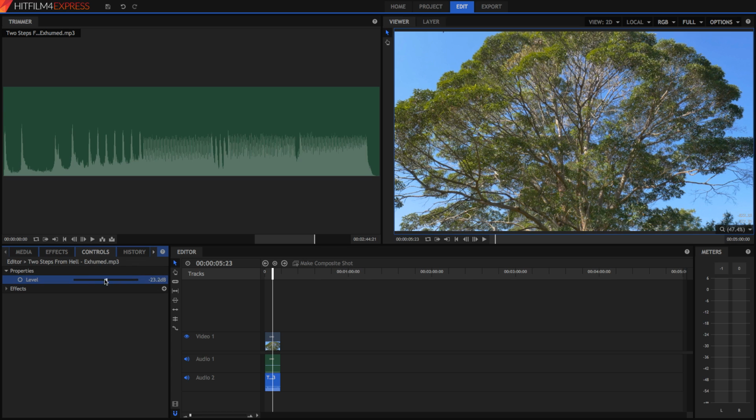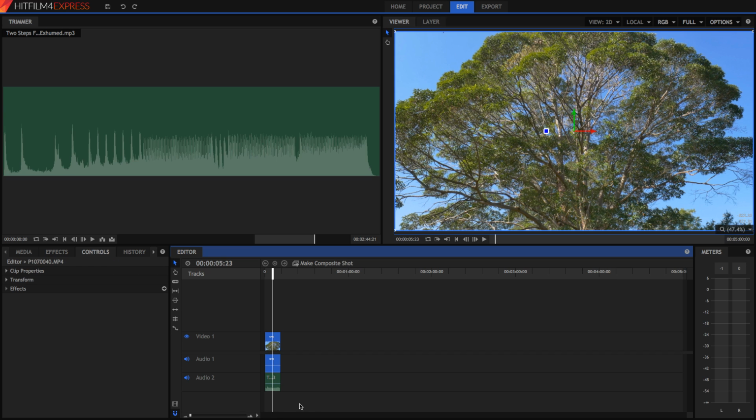What we can also do is we can see that as we do this, this line here goes up and down, and we can edit the volume directly with this line as well. So that's pretty cool.